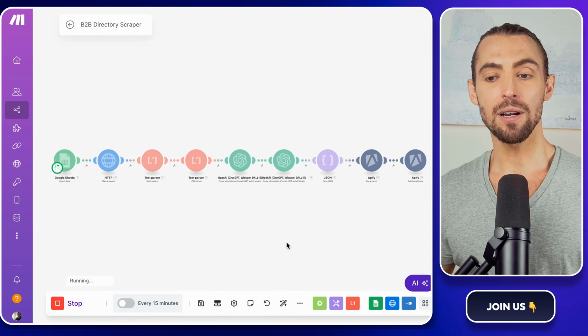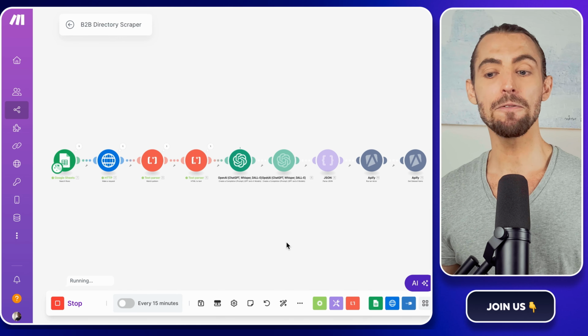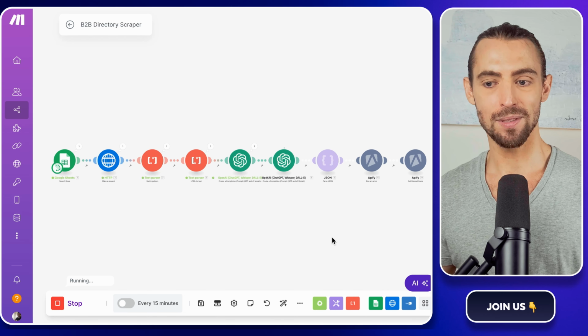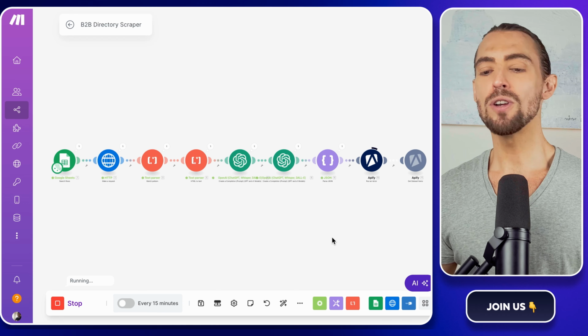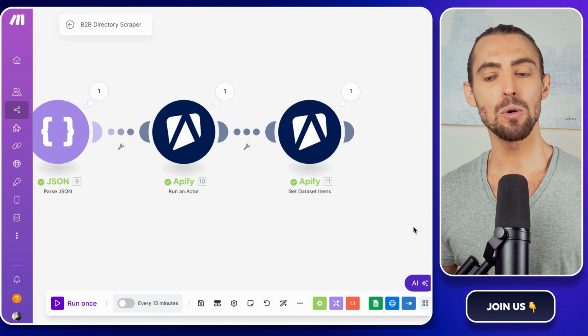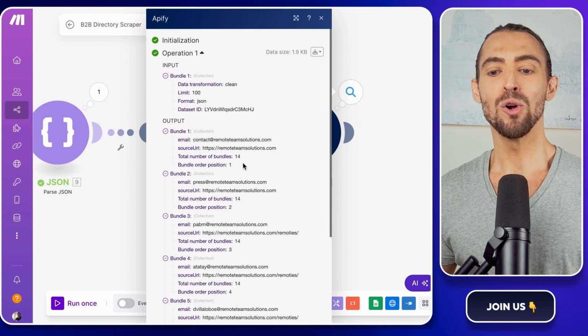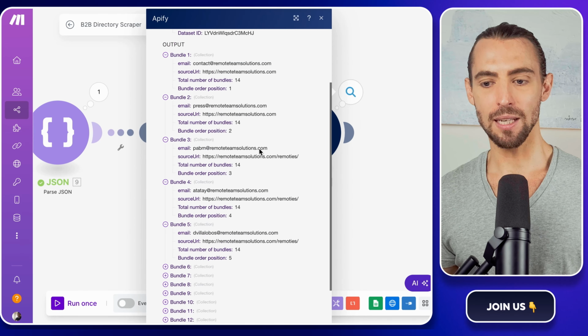When you run the scenario, this module will pull all the data scraped by Apify and make it available for you to use in the next steps. This is where the magic of automation really comes together. You're not just scraping data, you're bringing it into a system where it can actually work for you. All right, we're nearing the finish line here. And this is where all the pieces start coming together.